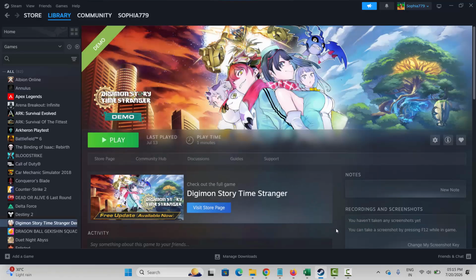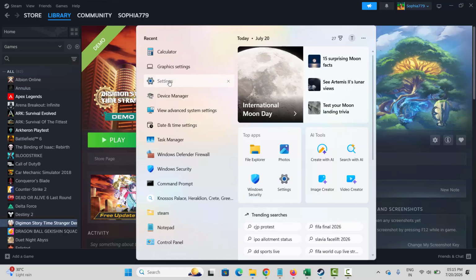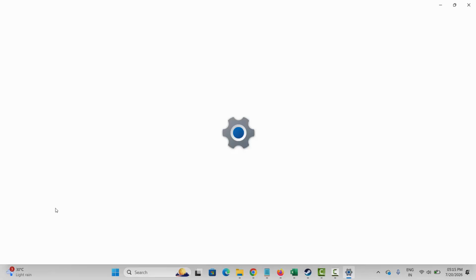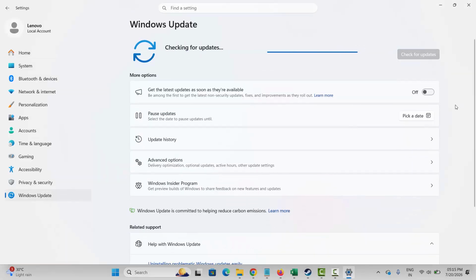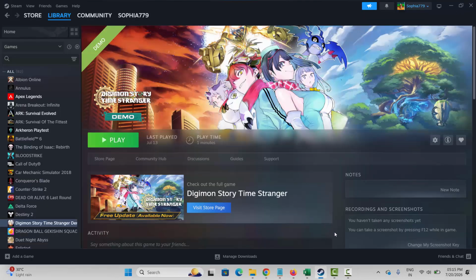Next is to check for Windows update. So for that, go to the search option, search for settings. After that, here you have to click on Windows update, click on check for updates. This will check and update your Windows to the latest version. Once done, now try to log into the game and check if you can play it.